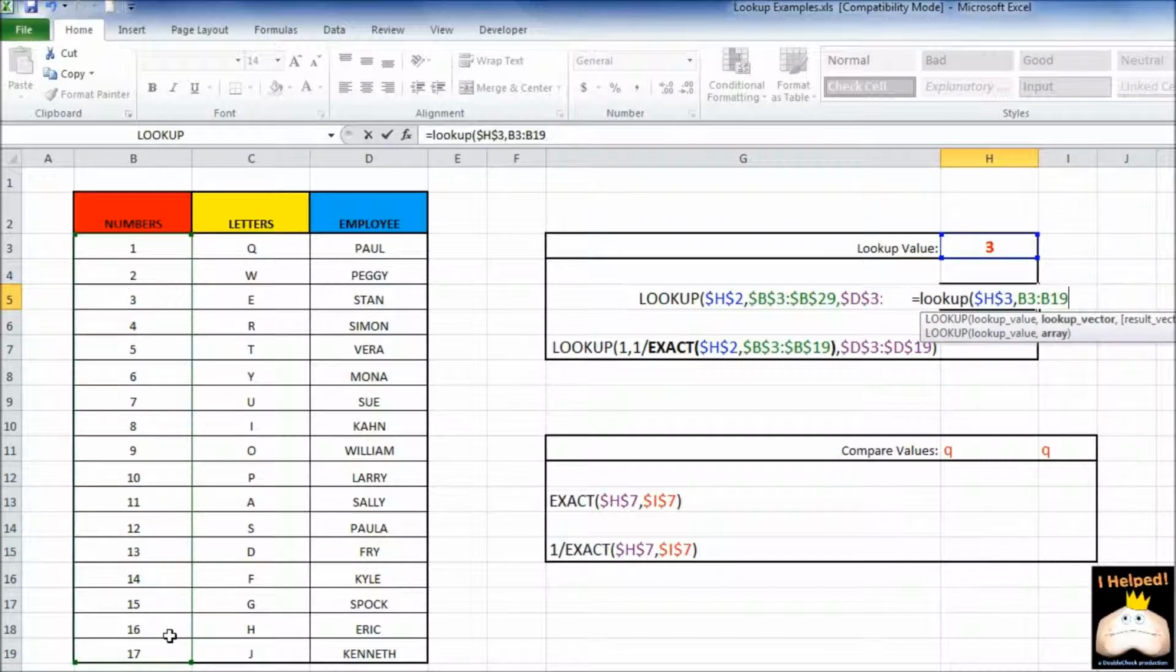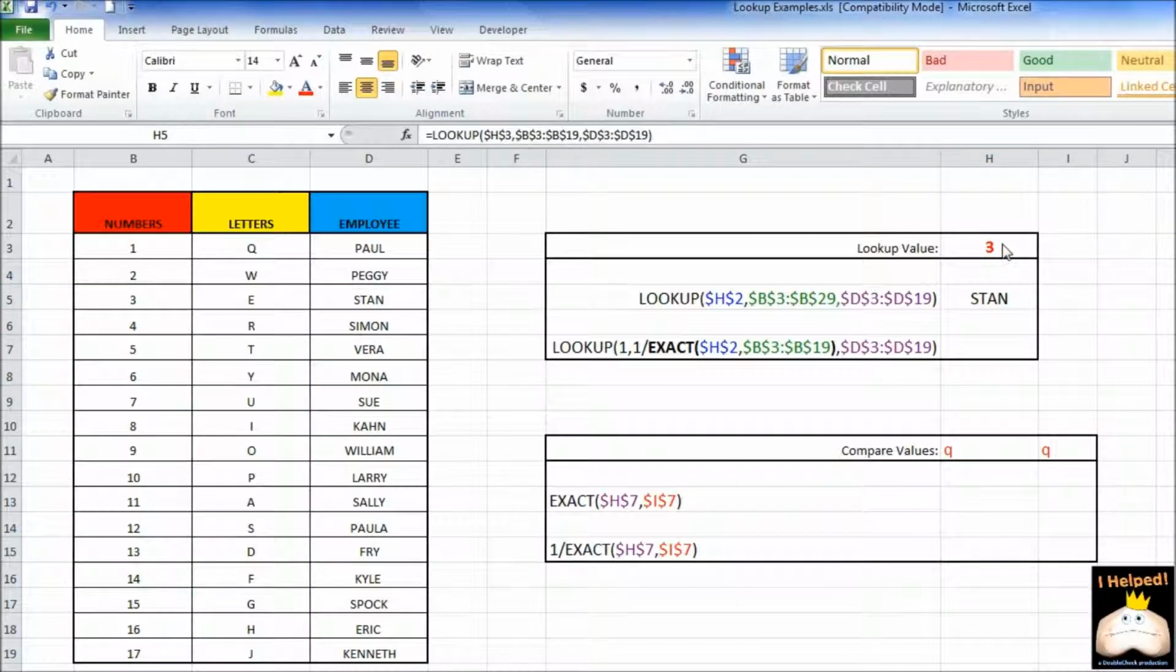And then we're going to have our return vector, which we're going to go ahead and select the names over here. Okay, so we have a lookup value of 3. We go down to 3. We see that it pulls up Stan. Here we have Stan's name.